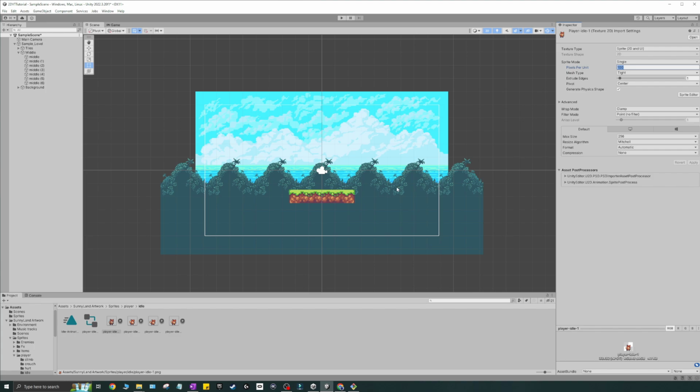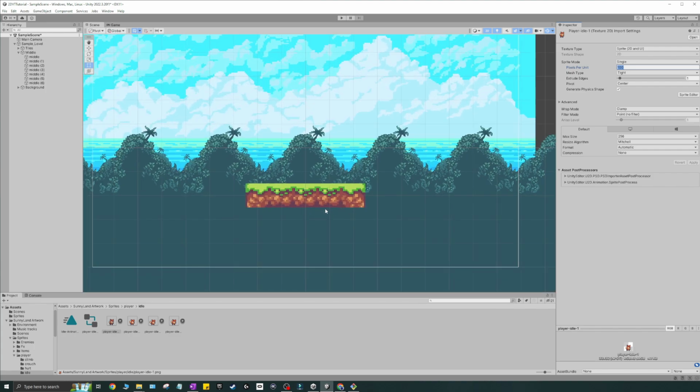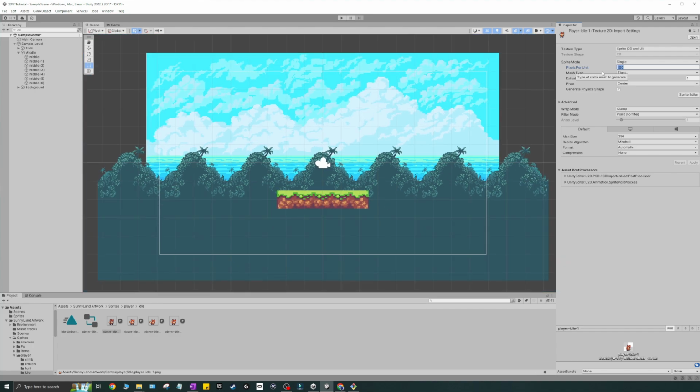Pixels per unit is the size. So if you look at the square here, that's a unit. Now we're going to see how many pixels across and high is going to be depending on one of these units. So I'm just going to say 16 here for this image. And then we have to look at some other things.